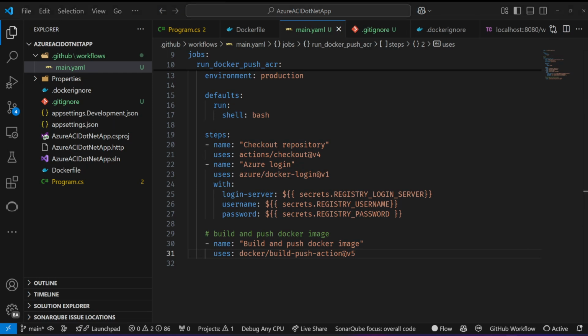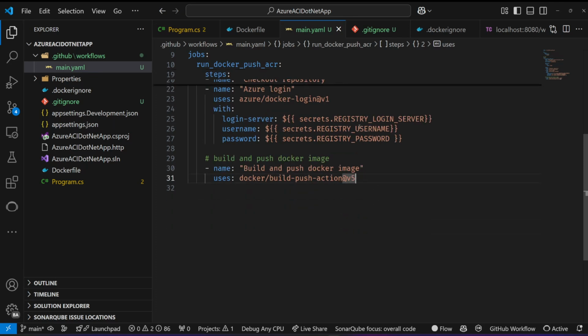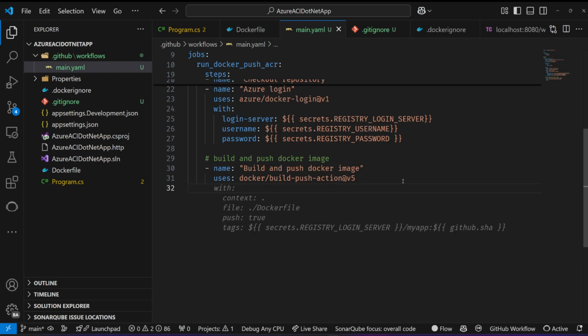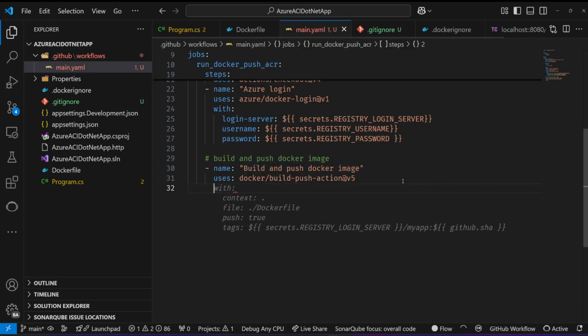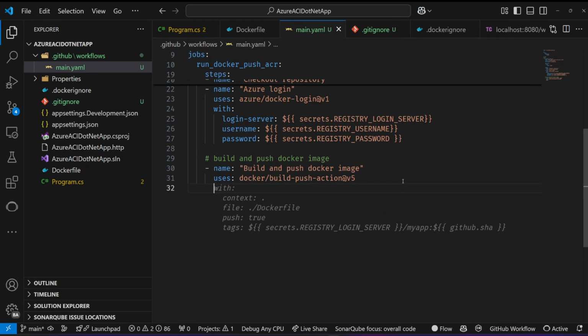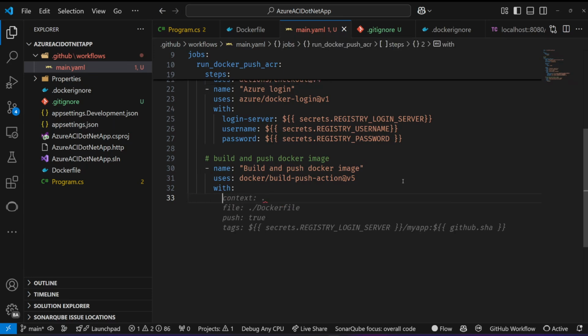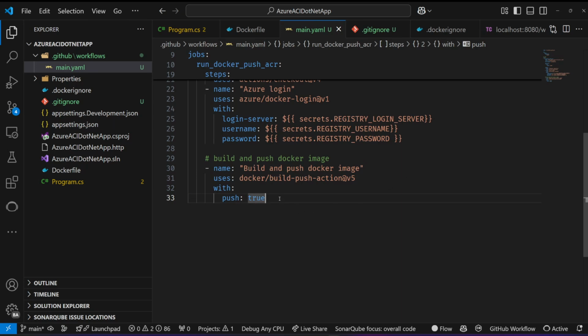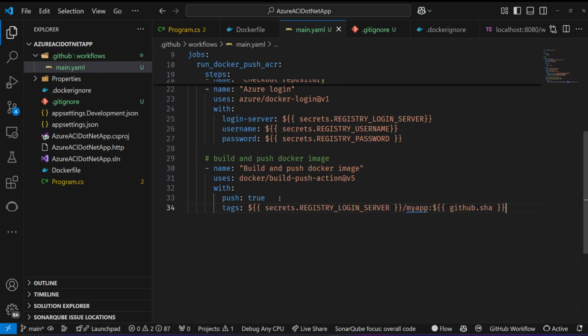So that is it. Now we have build and push. We are going to add some more to it. So when we build, we are going to say with, push. So now we build, and we want push equal to true. So finally we are pushing. Okay, so push is equal to true. And then the tag that we want to use is this tag.